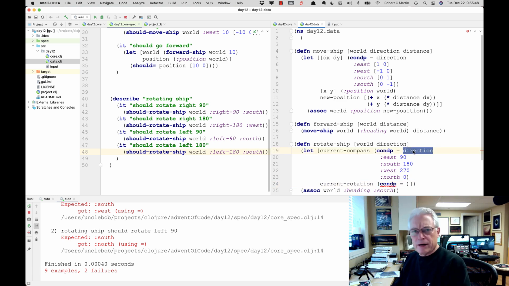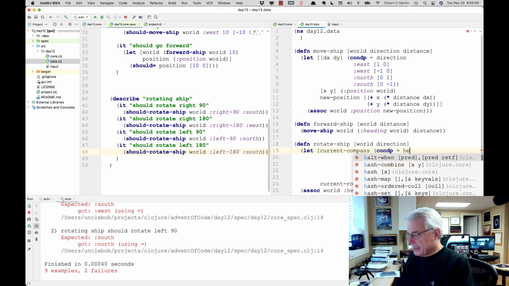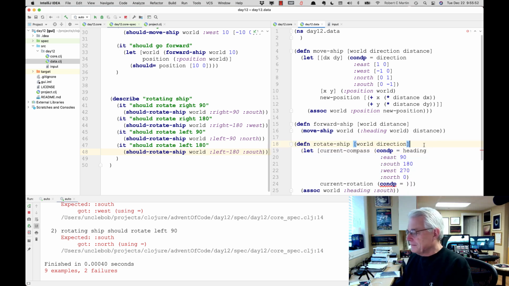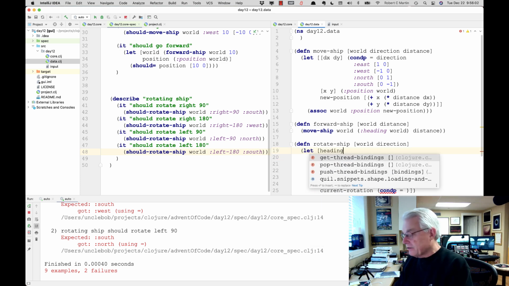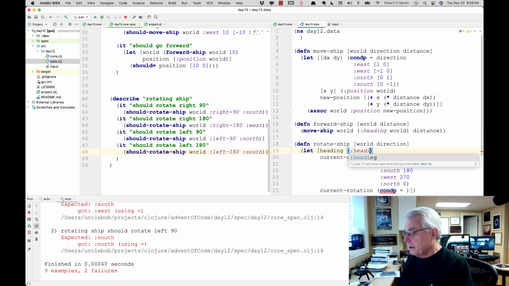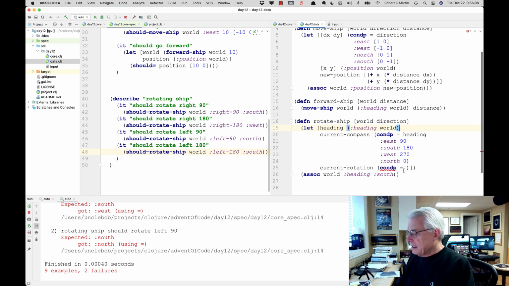That should, pair programmers. This is the heading. Yep, that's the heading. And where do I get the heading from? I get the heading from the world. So let us get the heading from the world. Yes, I could have destructured it. Probably not worth doing for this case. Cond P direction. Now that's different, Ryan. That's different. Because there's 4 possible directions.